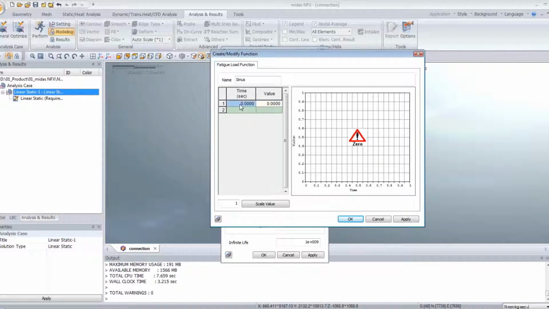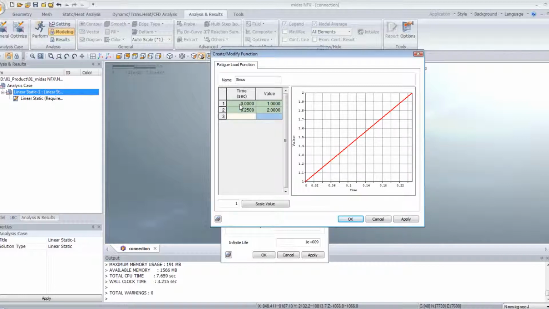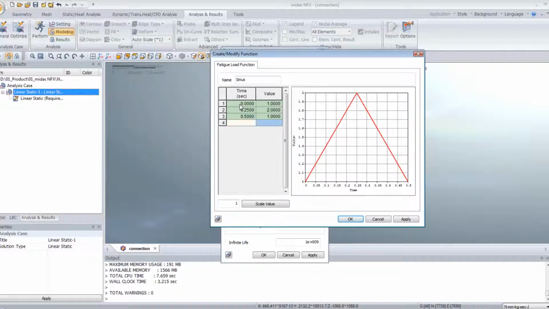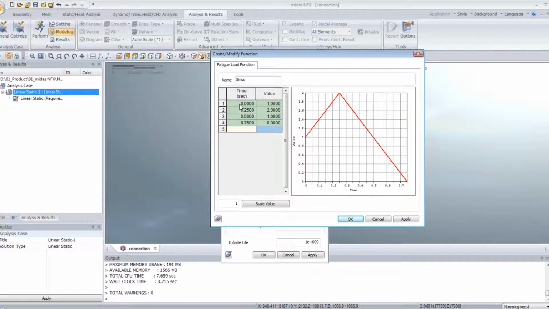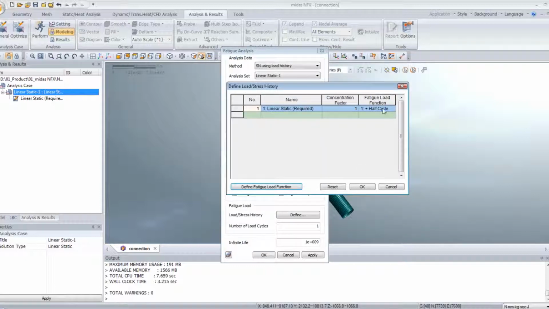So enter the values 0, 1, 0.25, 2, 0.5, 1, 0.75, 0, and 1, 1. Now click on OK, and here you have to choose the curve you just created, sinus.